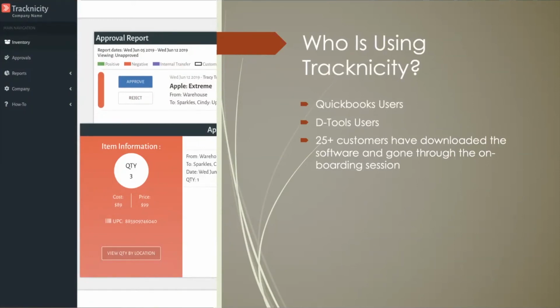So who's using Tracknicity? QuickBooks users, DTools users. If you're in the audio video industry, it's been very popular. We've been doing this for just a few weeks now, and we've got 25 customers who've downloaded the software and gone through the full onboarding session. So for a company like ours, that's been quite overwhelming. It's been a very, very good thing. We're in the process of signing up new customers every single day, and the response has been great.